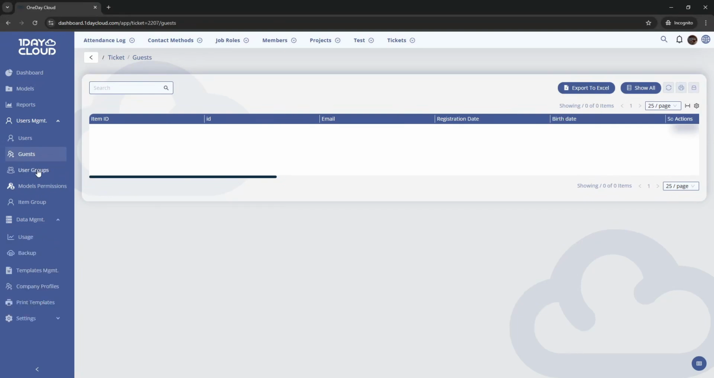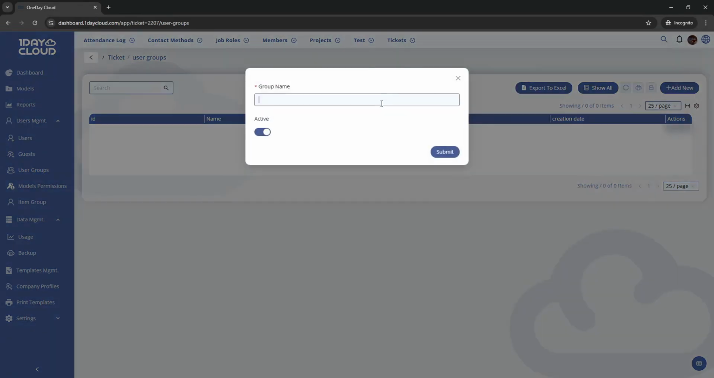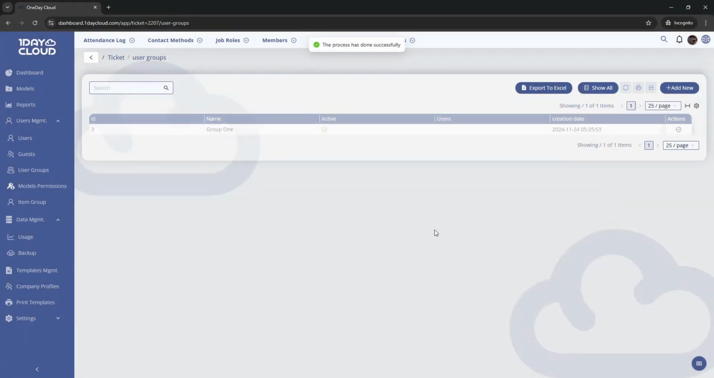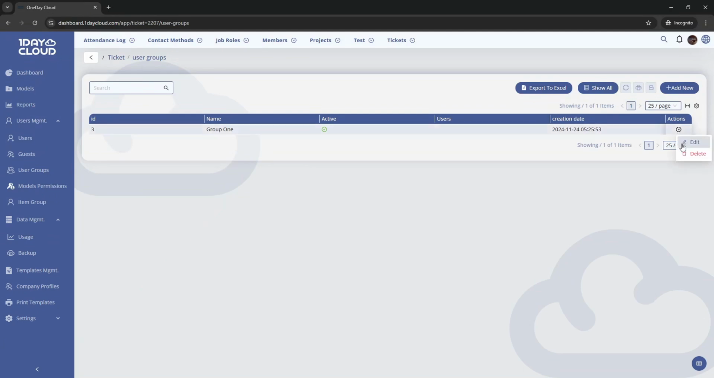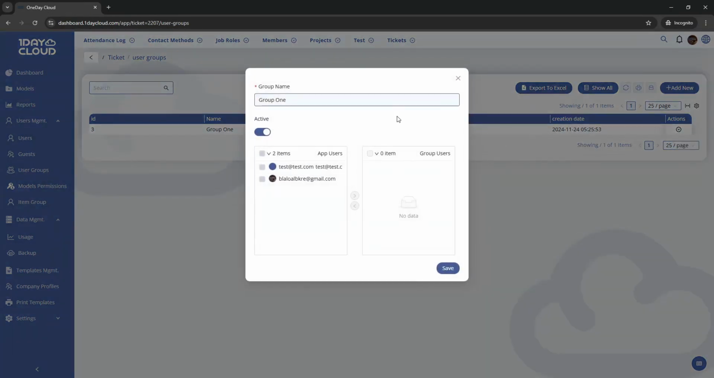Next is user groups. Let's add a new group. Group 1, submit. You can delete the group or you can edit it. You can update the name or whether it's active or not. Here you have a list of your application users. You can transfer whichever ones you want to the group.